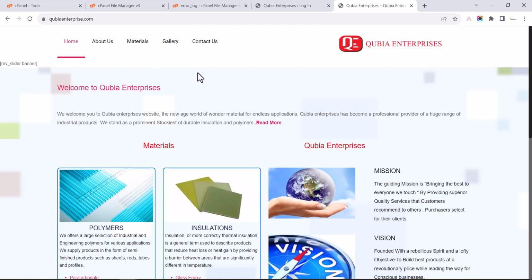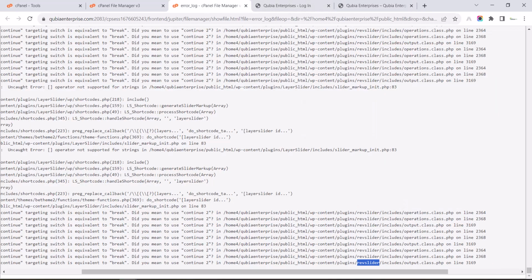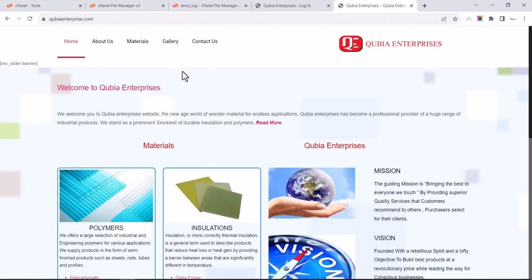To resolve this problem, you need to update this rib slider plugin, or you can use any other plugin for this banner. This is the solution.